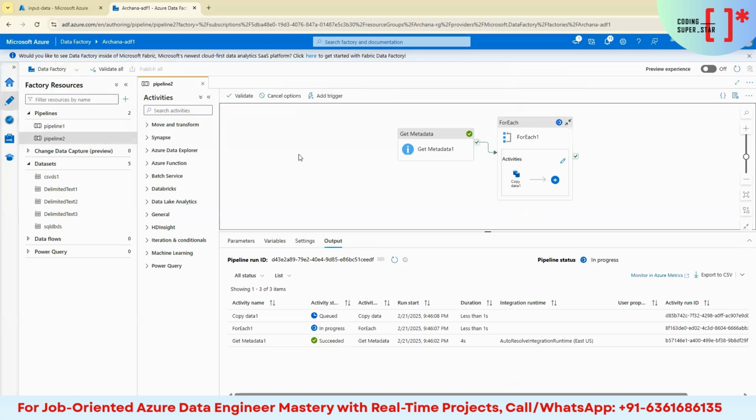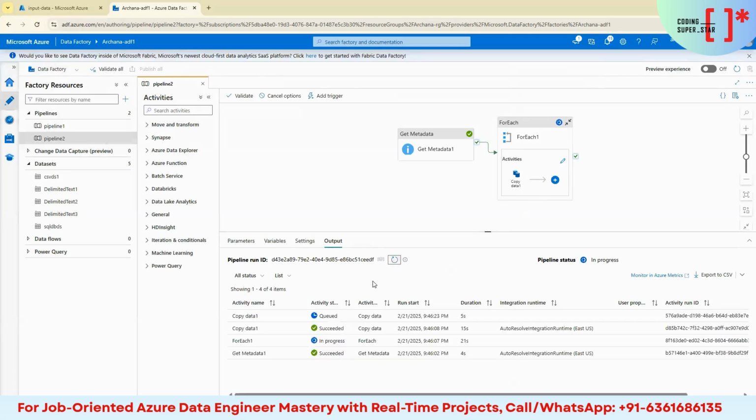When you're running this, you can see the get metadata activity ran first. That activity is showing up here. Then it will go to the for each activity. In the for each activity, we have four items, so this copy data activity should run four times. It will show you four times here that it has run. It has run the first time and it is going to the second time.